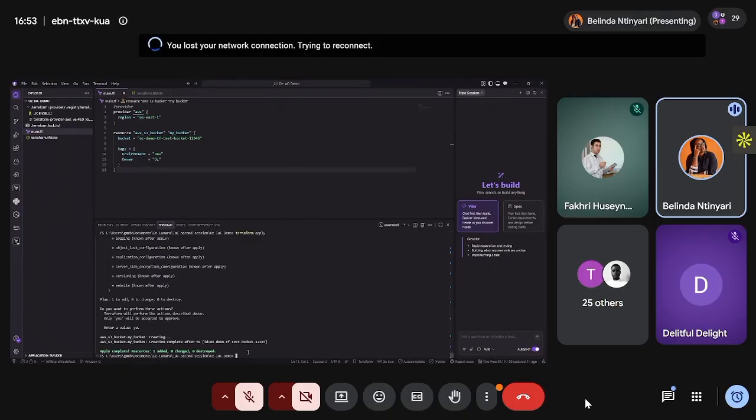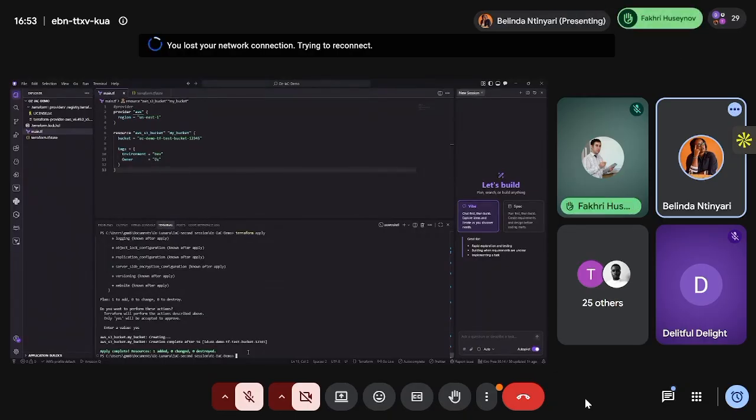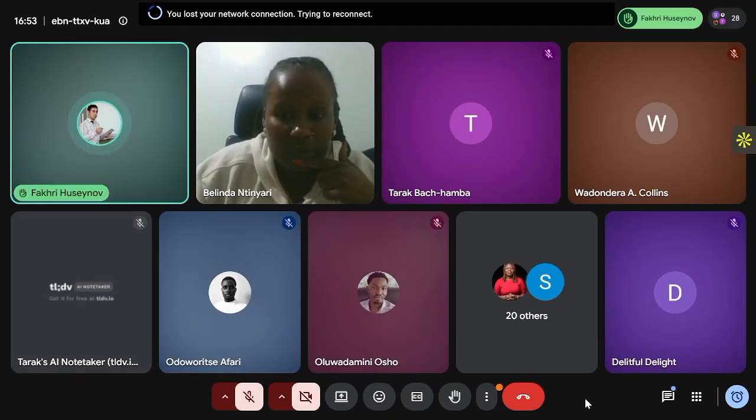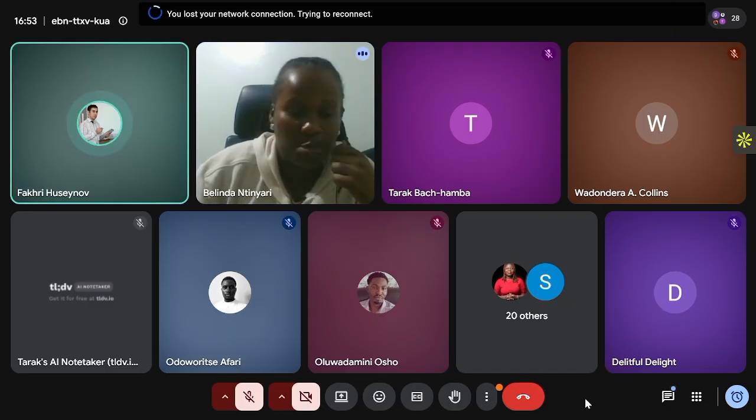You can do it in bits, making sure that everything works. Maybe you move, let's say, 10 resources or 5 resources today, and you make sure they're working well. Tomorrow you do other resources like that. Yes, you can move manual to Terraform. Again, for clarification of the question, there is a Terraform import command. Yes, you can use that.